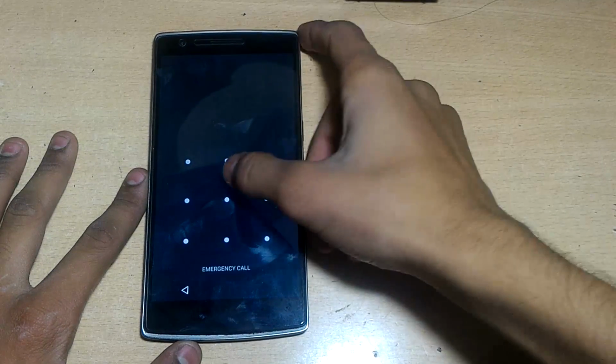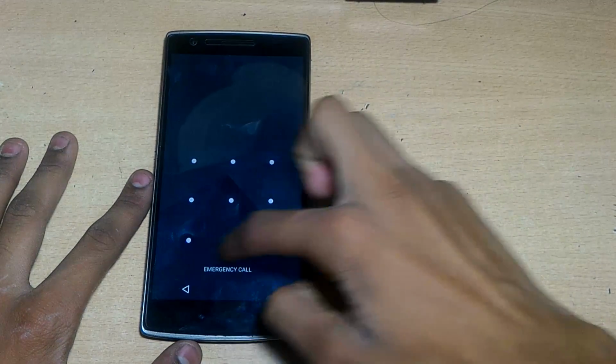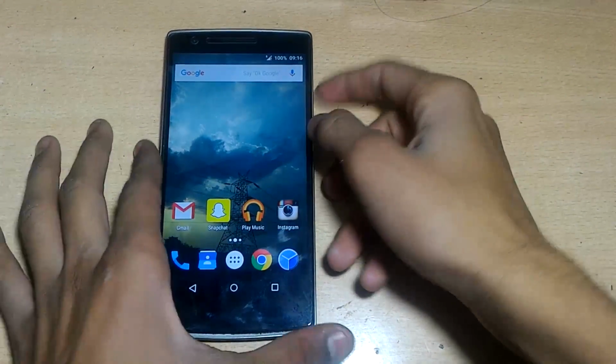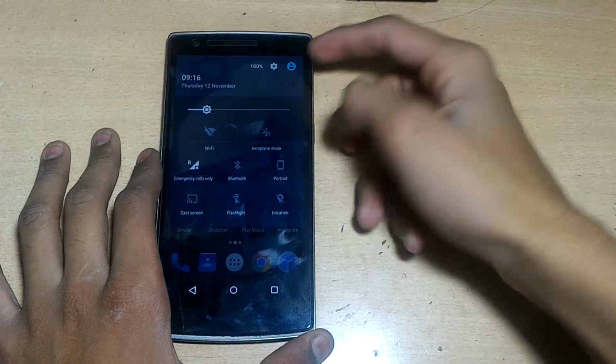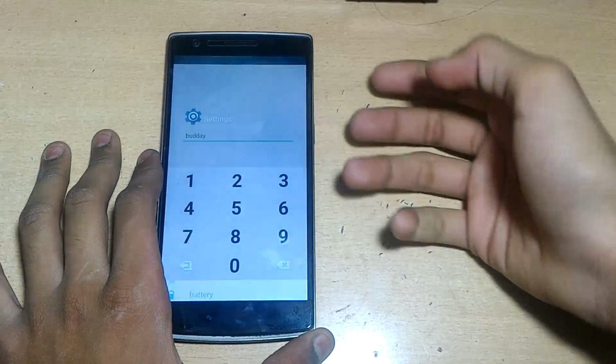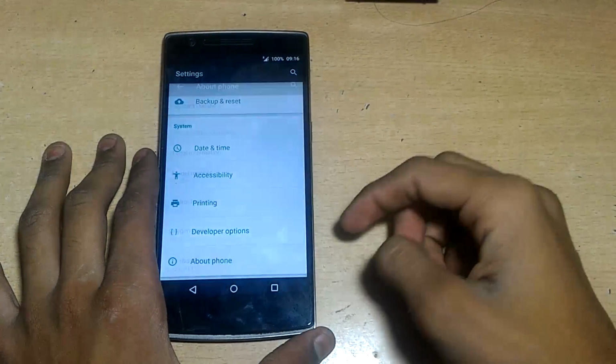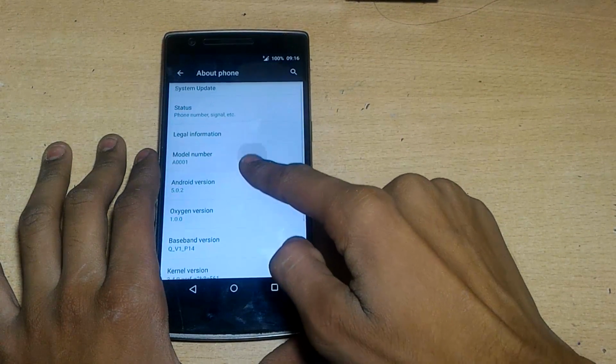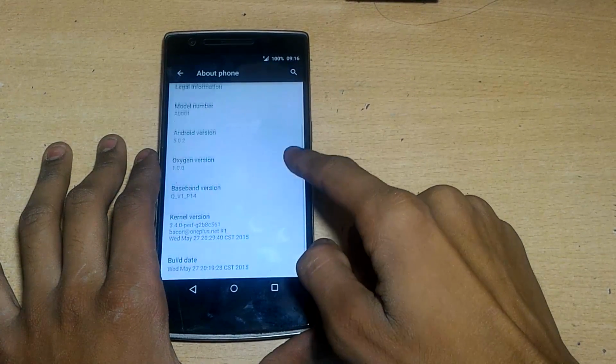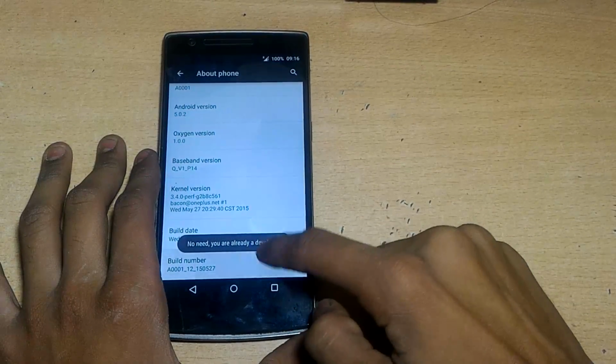Today I will show you how to install Android Marshmallow on this device. Currently I am running Oxygen OS 1.0. You can do the process with any custom ROM you have installed and also with the stock ROM, but you must have the TWRP recovery. You can see in the settings Android version 5.0.2 and Oxygen version 1.0.